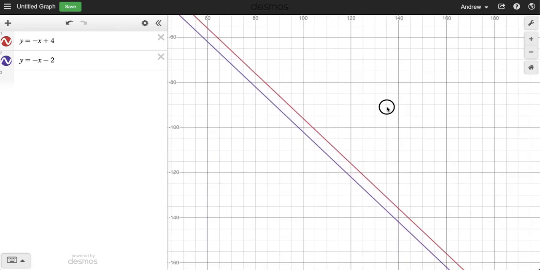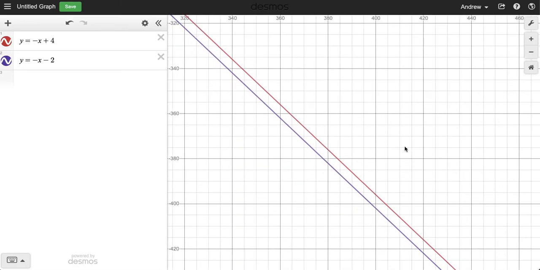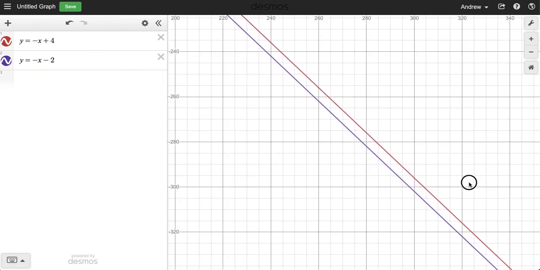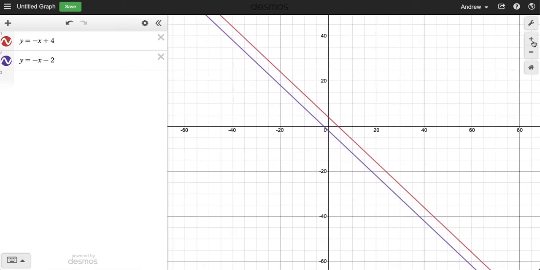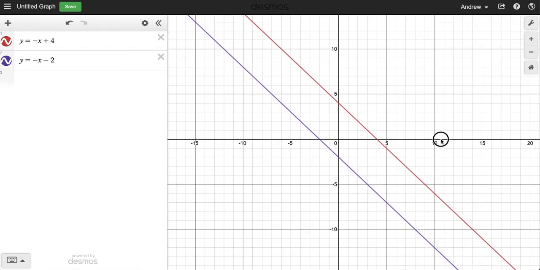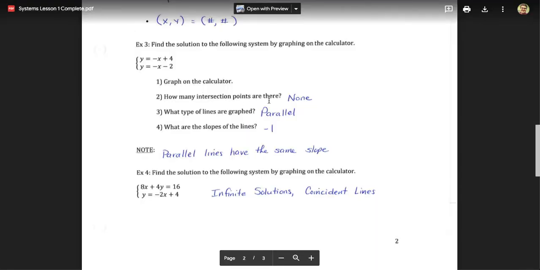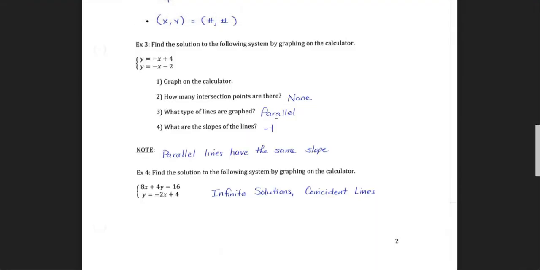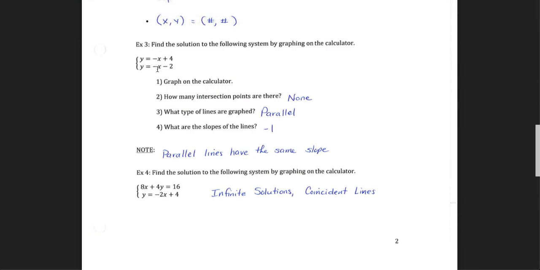If I just kept on scrolling and scrolling and scrolling, these lines are never going to end up meeting. So these are what we call parallel lines. So in this case, there is no solution to this system. There isn't a way for me to solve these equations at the same time. So there are no intersection points, so they're parallel lines, and they have the same slope. That's what makes them parallel, is that they have the same slope. So it's okay, you can have systems that don't have any solutions.